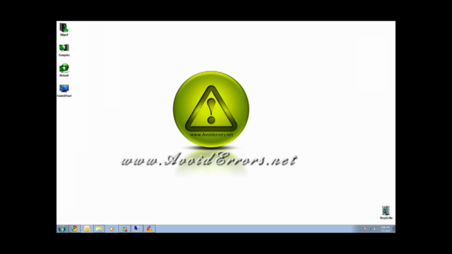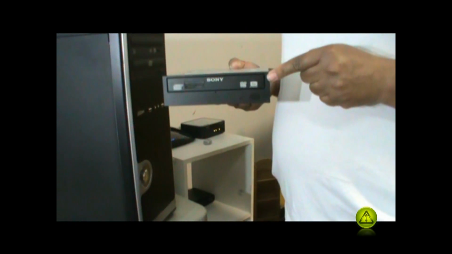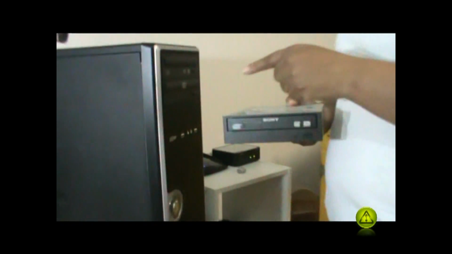Hi, my name is Miguel from AvoidErrors.net, and this tutorial is about replacing or installing a new CD-ROM drive in your computer. This DVD burner is going to replace the old CD-ROM here.